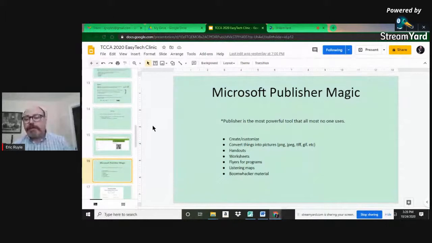Microsoft Publisher, dun, dun, dun. One of the programs that almost nobody uses, but is one of the most useful things that I've used for years and years and years. But even more so since we've been in the funny lockdown that we have been. Create and customize stuff. Convert pictures. This is very important, and I'll show you that in a second. Handouts, worksheets, flyers, listening maps, boomwhacker materials. We'll go through and do that. And I'll show you how to work Microsoft in a second.